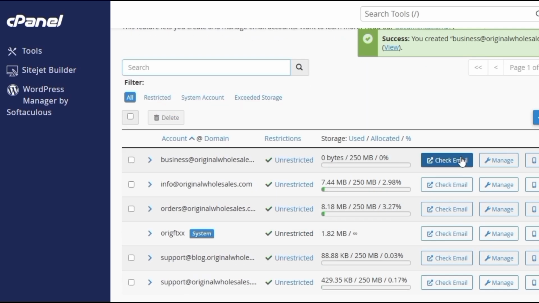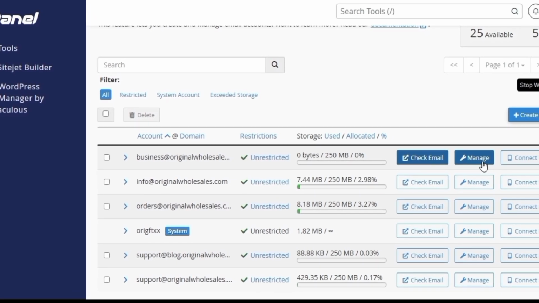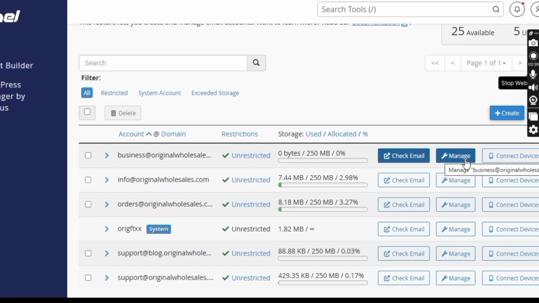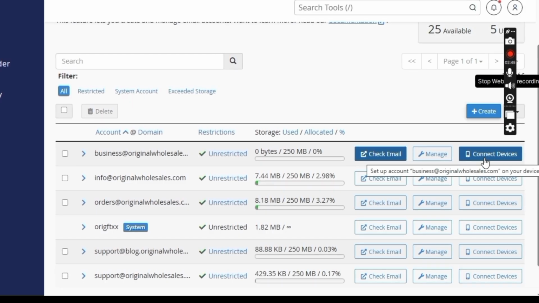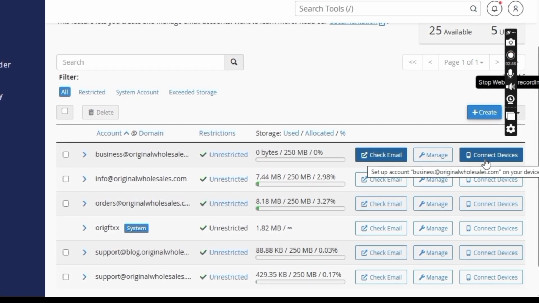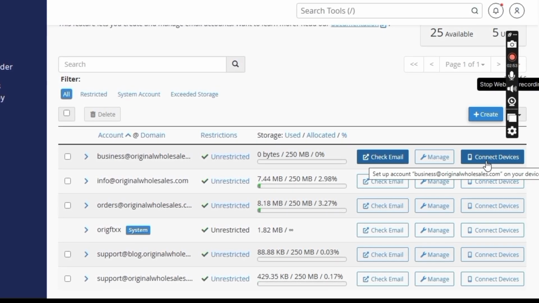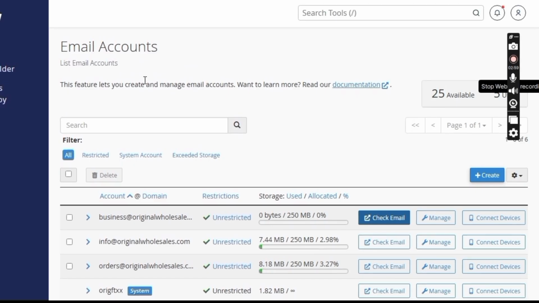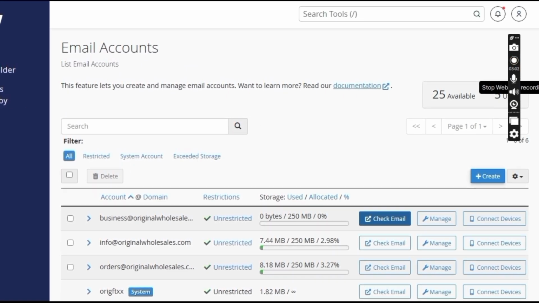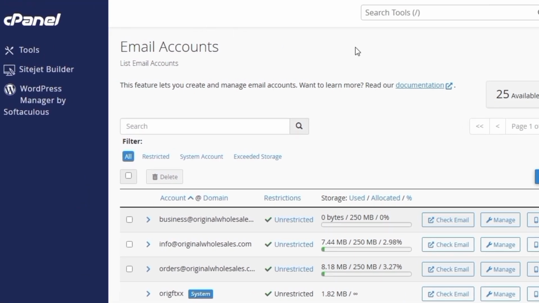To check the email inbox, you can come here, check. Here will take you to check the email inbox. Here will take you to manage the password, to change the password and manage the email you created. Here you can use the connect devices details, whereby you're going to use this data to connect to your third party email account like your Google gmail.com or yahoo.com email. So that is for the email aspect of it. To go back, you click tools. Now let's go back to our website building.